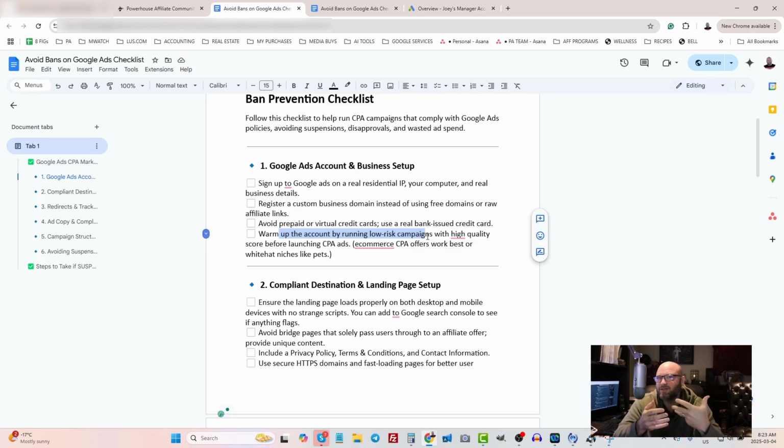It doesn't hurt to just throw in a campaign and let it run on a low scale to kind of warm up your account so Google can see that you are actually running compliant ads. Other things like pet niches and stuff like that are very clean and helpful for warming up your account.